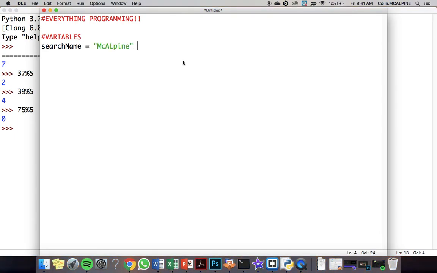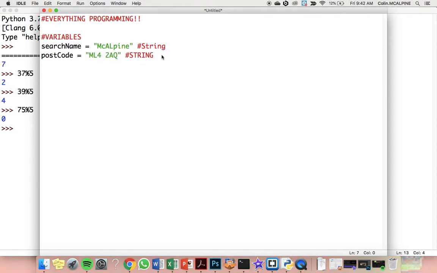So, variable type for this, hopefully you can guess: string. It holds text. Another good example to get your head around strings is a UK postcode. That is also a string. So it's got numbers, letters, and unprinted, or non-printable, characters.